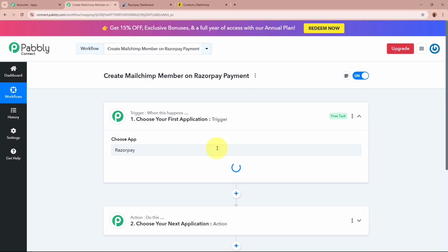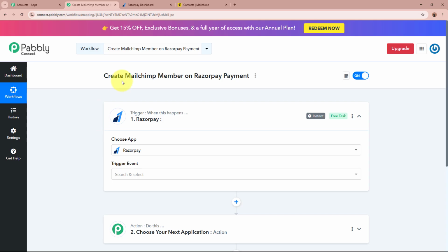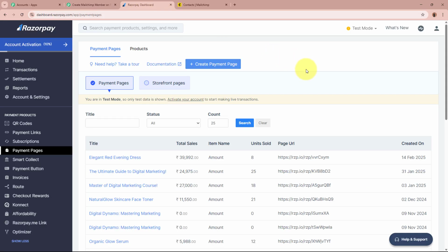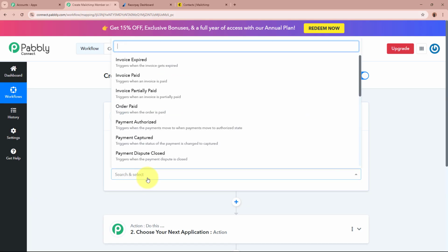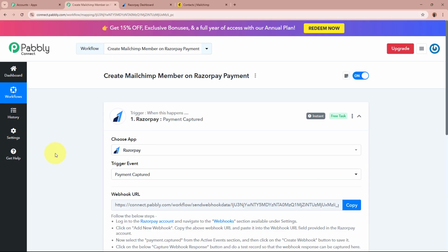With the help of Razorpay, I'm collecting the payments from my customers who are purchasing the products that I'm selling in my business. I want that as soon as a purchase is done by the customer, the trigger over here should automatically capture the response of the payment. That is why for my trigger application, I've selected Razorpay, and for the trigger event, I'm going to select Payment Captured.